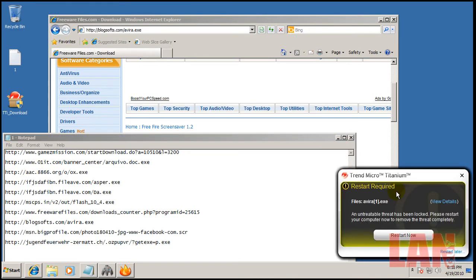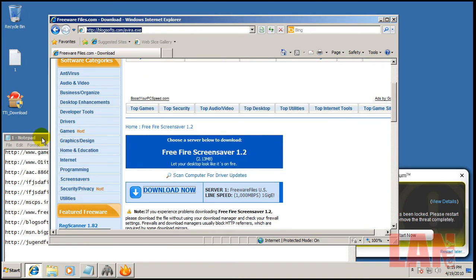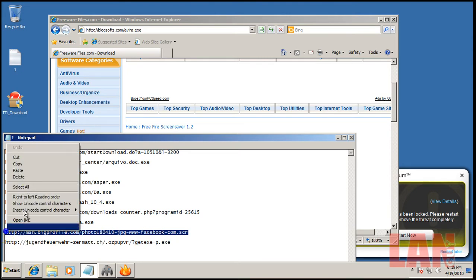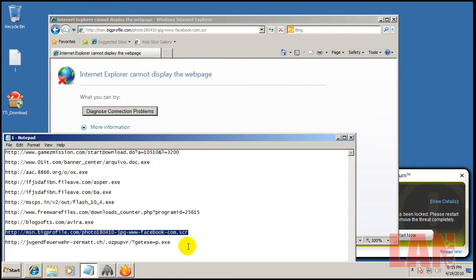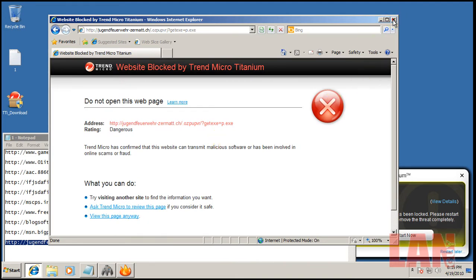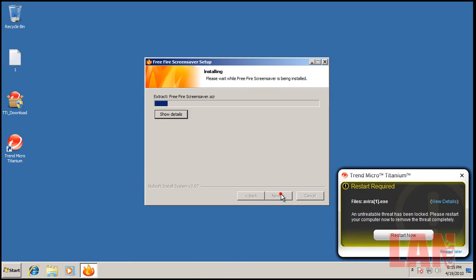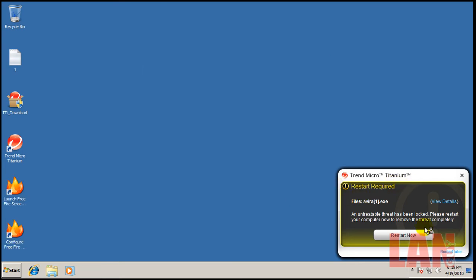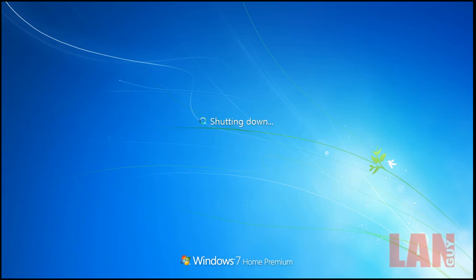Okay, so there we go, finally a signature that got one. An untreatable threat has been locked. We will restart later. Oh, I already did that one, my fault. That one's not working. And that one got blocked. So, okay, whatever this free fire is, let's see, whatever that is. Alright, so I'm gonna restart now. Must be a screensaver, and I will be right back after the restart.